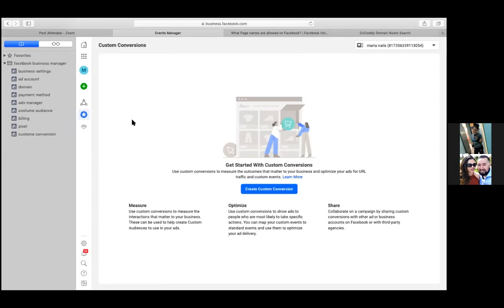Okay. And so as we continue on to our next few calls, we'll start filling in all of that stuff. The business settings is pretty much done. The ad account is pretty much done. The domain, we'll need to get a domain for that. The payment method, we're good there. The ads manager, that's where we'll actually learn how to run the ads. The custom audience, that's where we'll start putting in some more audiences. The billing, we're good. The pixel, that's when we'll need to put it on a web page. And then the custom conversion is when we'll need to set up some web pages as well. Okay. So now it's all about just filling in the blanks, but that's the top nine.